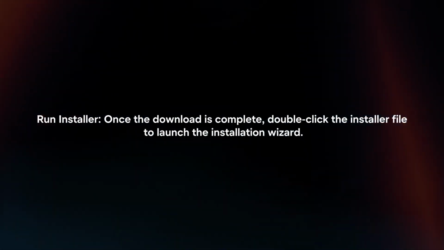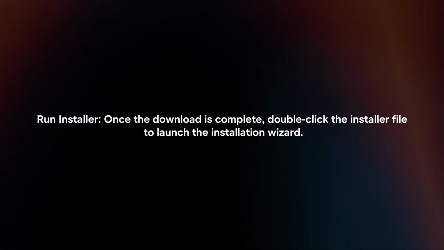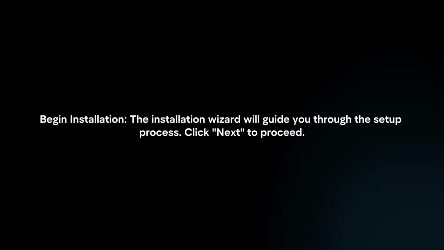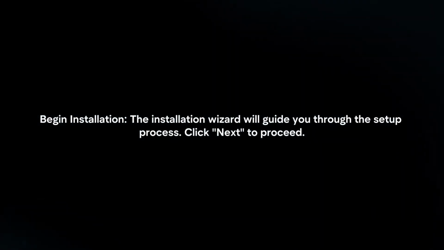Run installer. Once the download is complete, double-click the installer file to launch the installation wizard. Begin installation. The installation wizard will guide you through the setup process. Click Next to proceed. Accept license agreement. Read the Alteryx license agreement and accept the terms to continue.